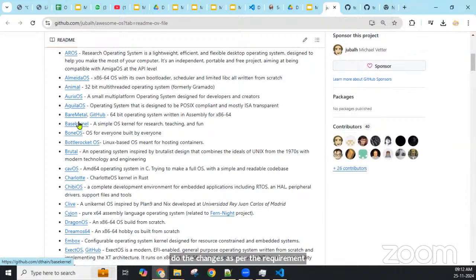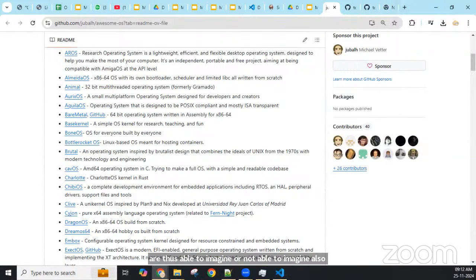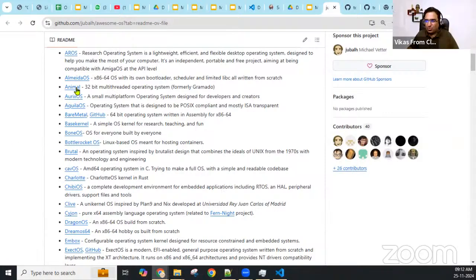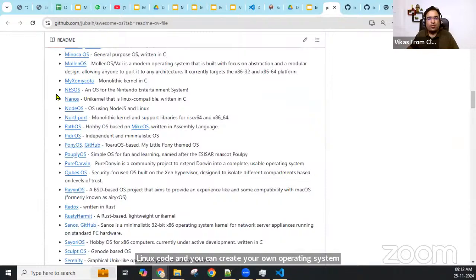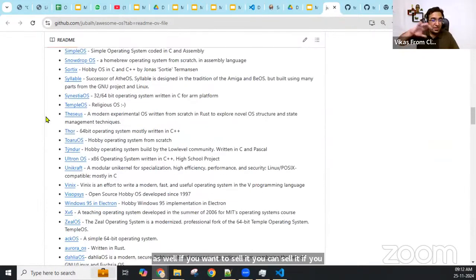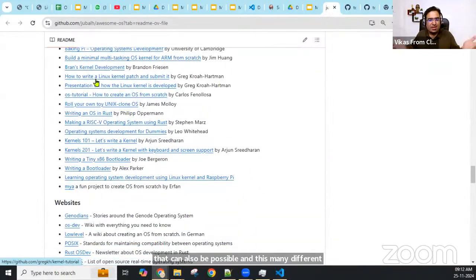Clear? Guys, are others able to imagine it or not? Amit, Arati, Ankit. So after getting the code in our system, we have to check, like the OS and modification, like testing before production. Correct. See, now you have a code, you can modify the Linux code and create your own operating system as well. If you want to sell it, you can sell it. If you want to make it free of cost, that requires a very high level of knowledge, but that can also be possible. Many different operating systems have been created with this approach.